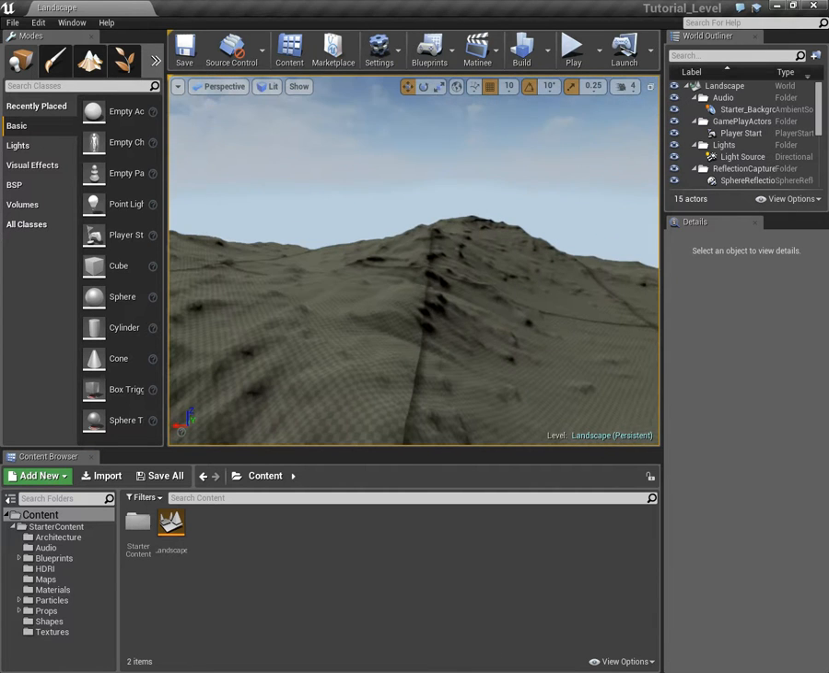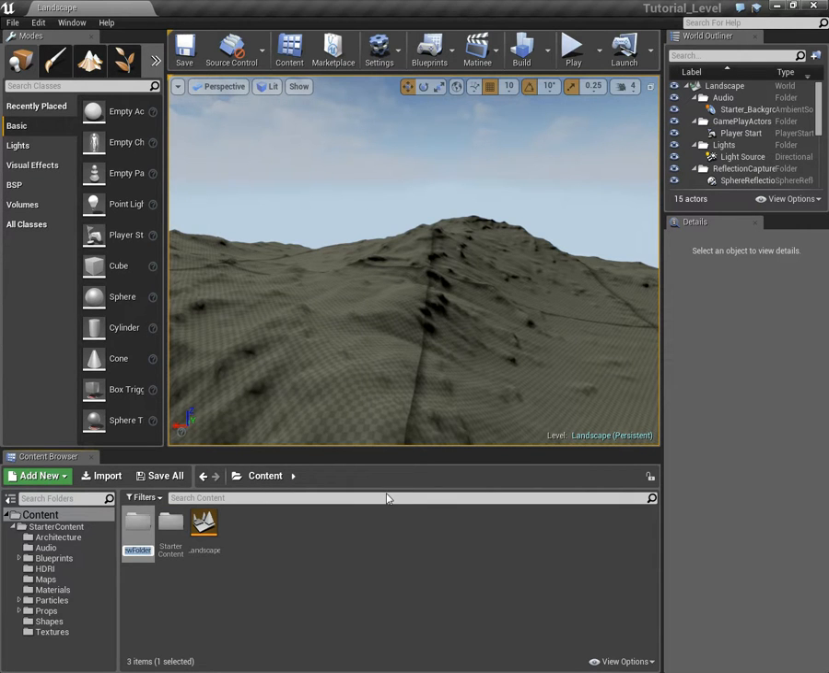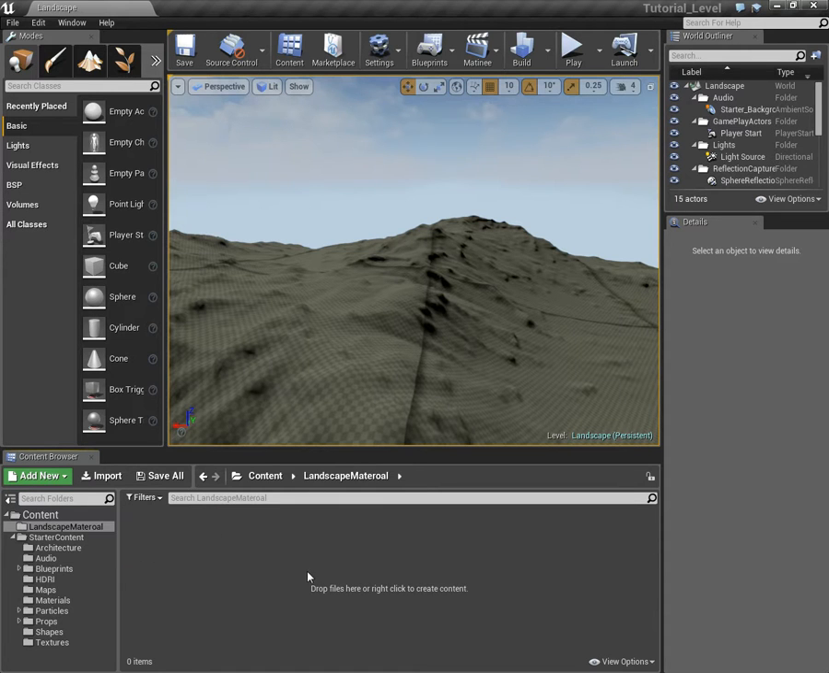The first step, in our content folder, is to create a new folder for our landscape materials. So we'll right click and then press new folder, and we will call this landscape materials. So we'll double click this to open this up, and we can drag our files in here, or we can import those.